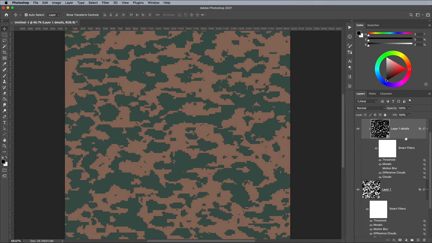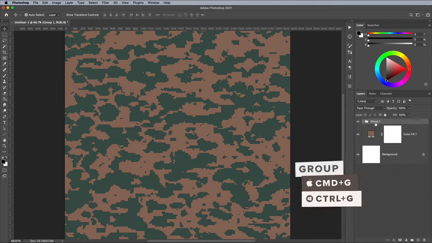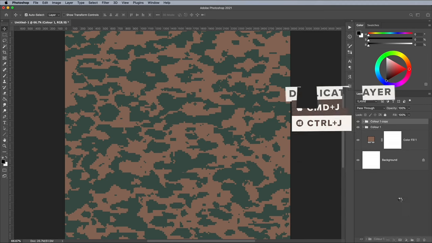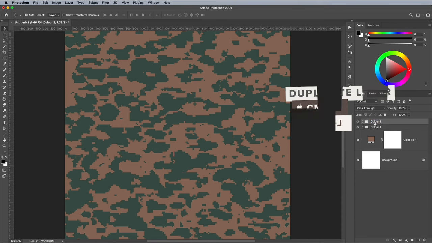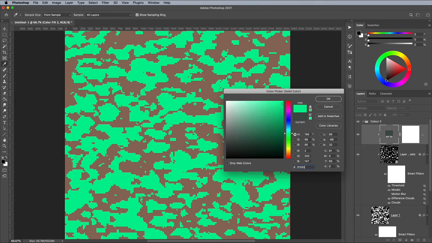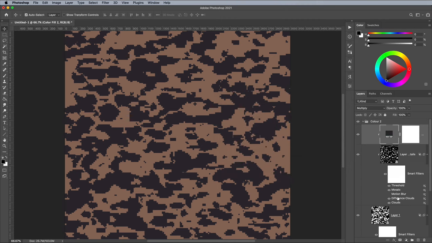Select the solid colour adjustment layer and the two pixel pattern layers and create a group with the Command and G shortcut. Give it the name Colour 1. Drag this group onto the new layer icon, or use the Command and J shortcut to make a duplicate. Rename it to Colour 2. Edit all the settings to completely regenerate the effect to create a new layer to the camouflage pattern, starting with the colour fill. This time use a darker hue of 2F2931.